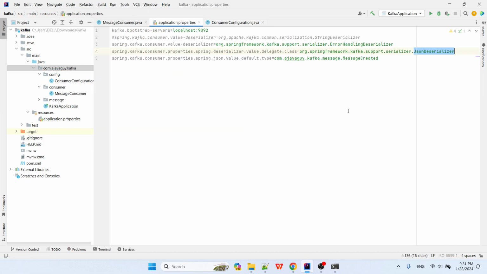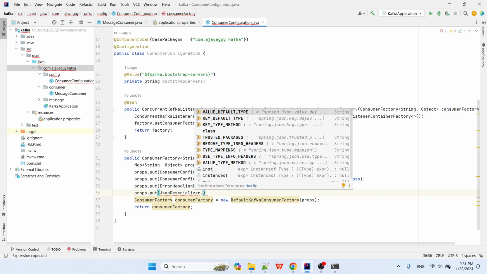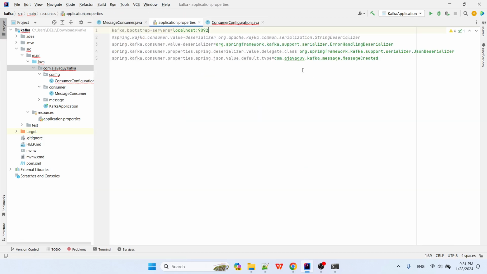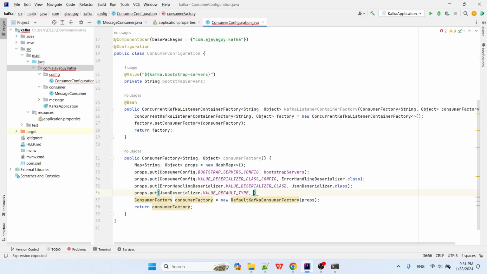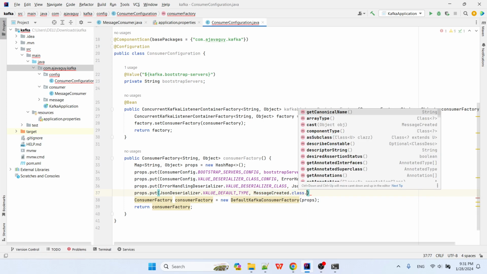The next property will be mapping the message created with a JSON value default type. To map this, I will create a new property, props.put, JsonDeserializer.VALUE_DEFAULT_TYPE, and copy this, import this, and User.class.getName.